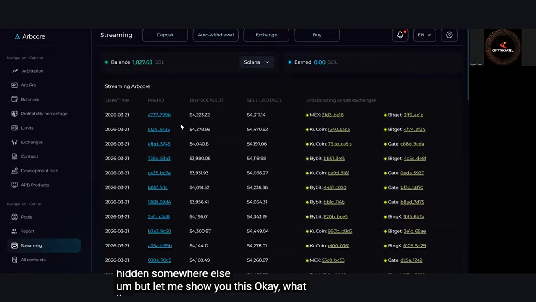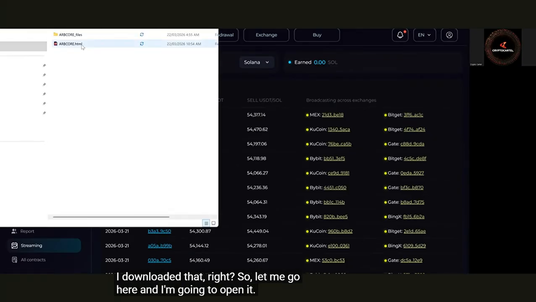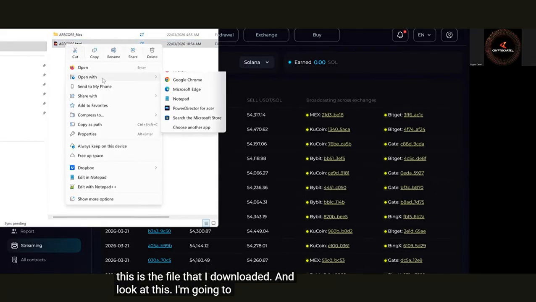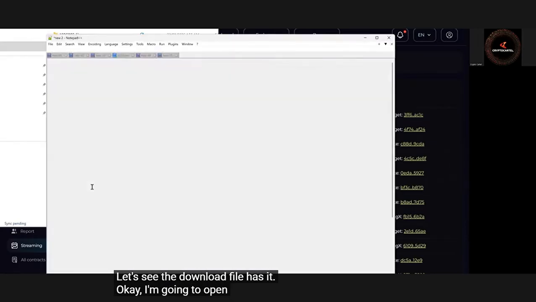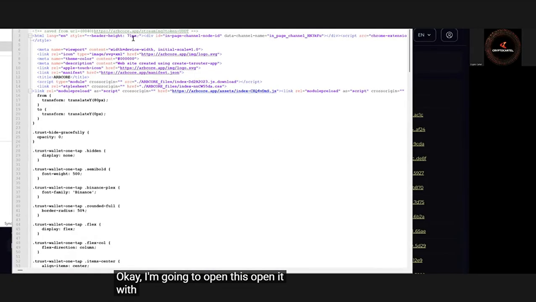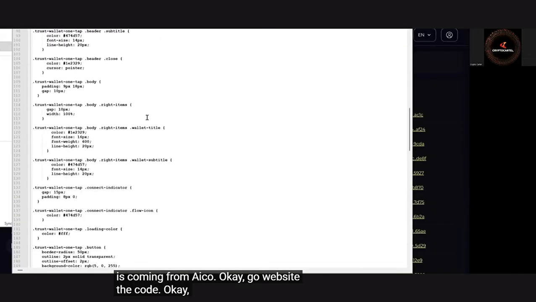I downloaded that, right? So let me go here and open it. This is the file that I downloaded. Because I couldn't find the code on page source, let's see if the downloaded file has it. I'm going to open it with Notepad++. It gives you the code. As you can see, Arbcore. This is coming from the Arbcore website, their code.